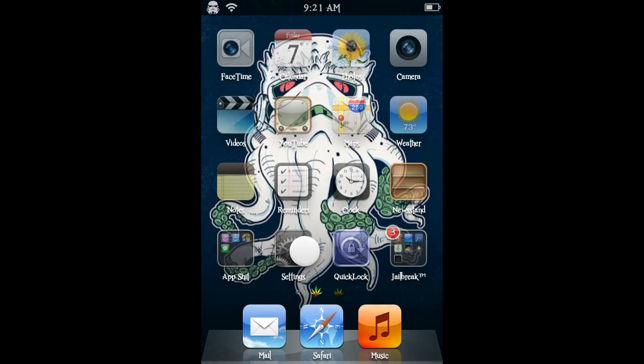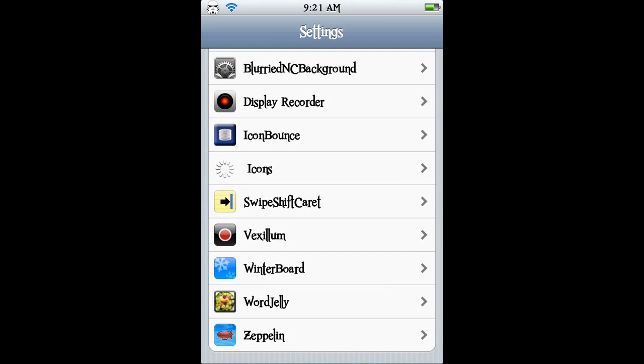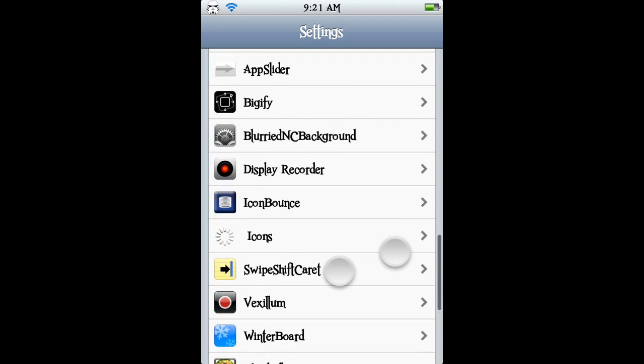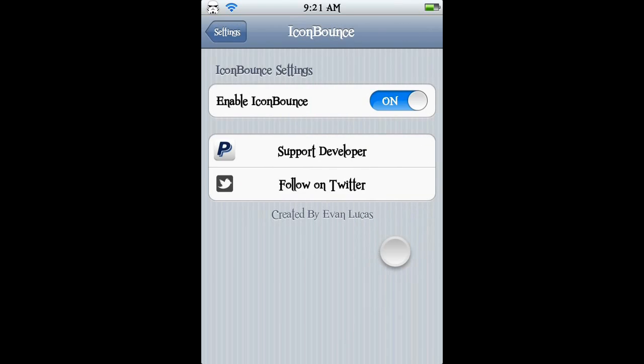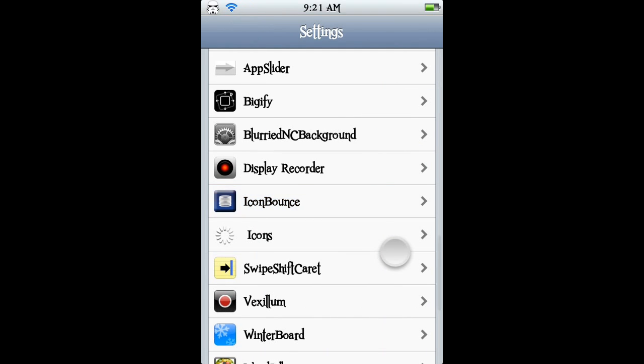The second one I would like to talk about would be how my icons bounce, and you see them bouncing all the time on my videos. I just use Icon Bounce. And all you have to do, again, is go to Cydia and just look up Icon Bounce and install it. Yep. And that will wrap it up for that one.